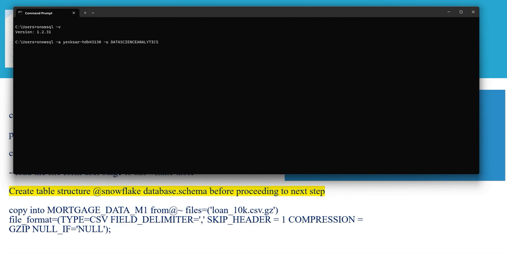Let me go ahead and log on. The way I do that is by saying SNOWSQL -a, where I give my account information, -u, which is nothing but user information. I do that. I will be prompted for a password. Let me go ahead and enter that.